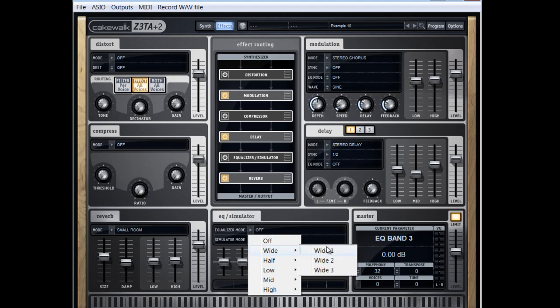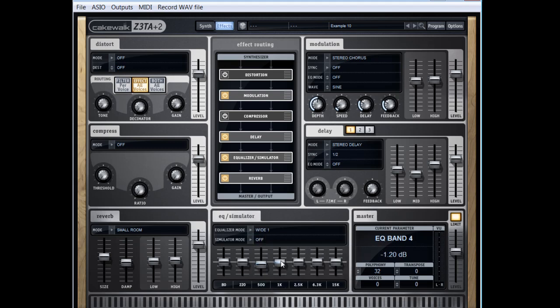And let's set up a wide EQ. And we'll put the chorus at the end. We'll put the reverb at the beginning. I think that looks pretty good. So there we have a pad that has some motion with it.